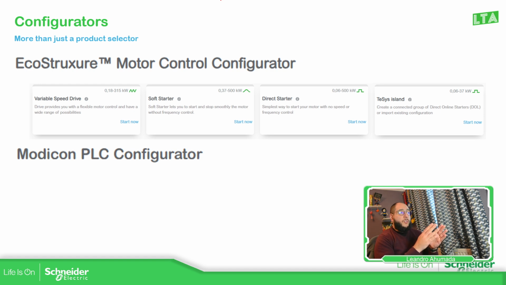If we select that direct starter, it will give you a bunch of questions in order to guarantee you a solution. Then if you don't want to use a DOL, you can use, for example, forward and reverse. So you have the reversing, or if you want to use star delta, that option is also available in the direct starter of the motor.